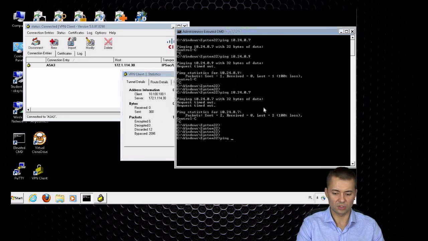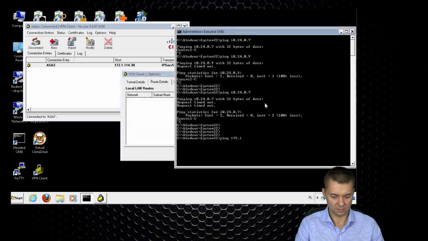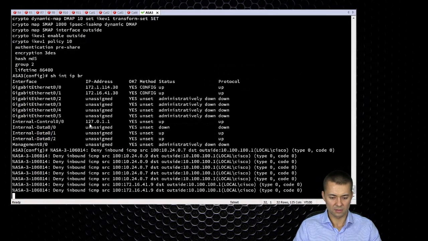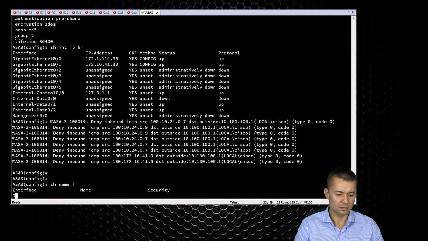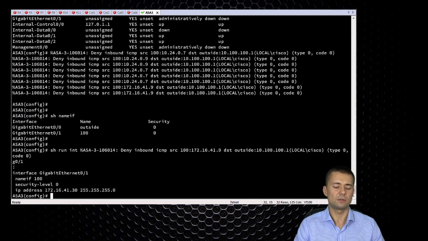Let's try to reach 172. What was the other one? 172.16.41.7, 9. Okay, this must be a problem with my... Okay, it says deny inbound. This is a problem with the ASA configuration, with the initial configuration of the ASA.